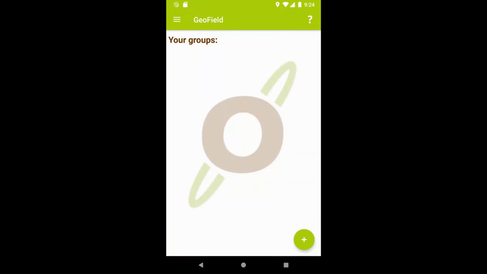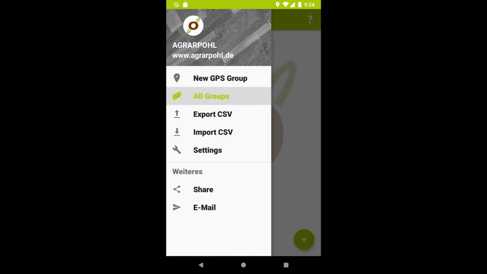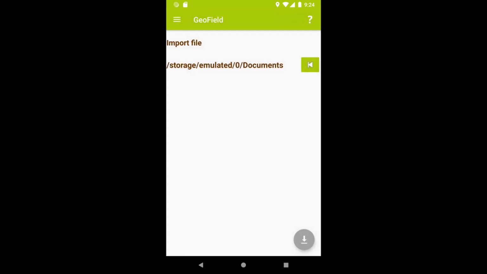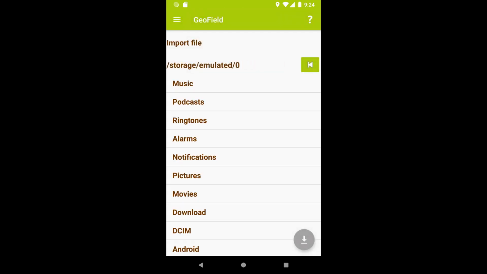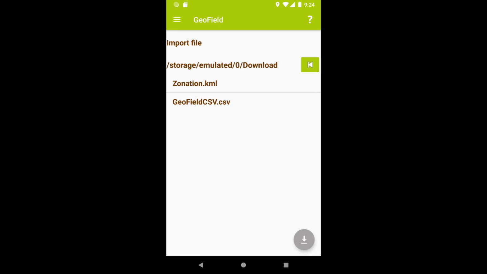To import a file, select Import CSV in the navigation menu. To select the folder, follow the same steps as for the export. To import the selected file, use the button again on the bottom right.